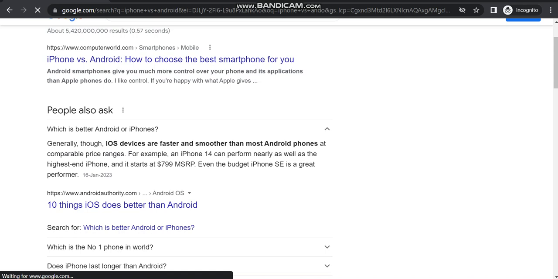Generally, iOS devices are faster and smarter than Android phones, no doubt. As usual, I use this at a comparable price range. Actually, iOS devices have a higher price, even though they are working faster. For example, iPhone 14 can perform nearly as well as a higher-end iPhone. Actually, I'm talking about PKR. So it's almost 5 lakh rupees. You have to pay 5 lakh rupees for iPhone 14.